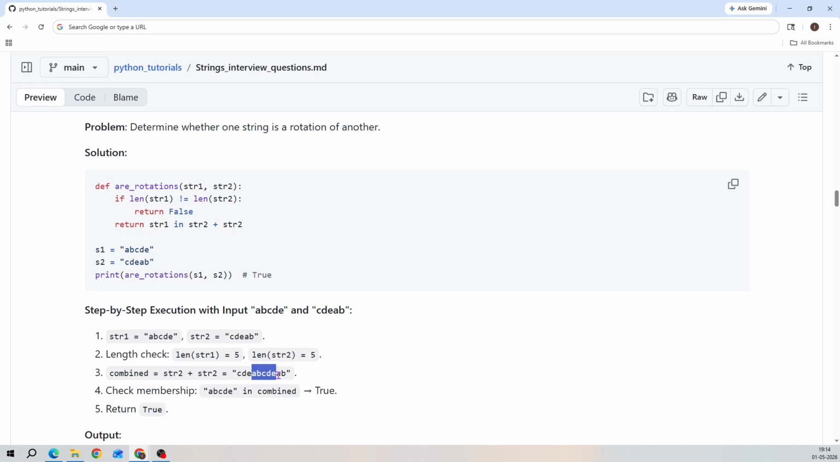Okay, so when we are rotating that, we are getting this string. So that's why this is satisfying the condition. That's why we are saying one string is a rotation of another.